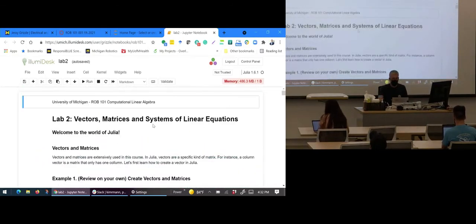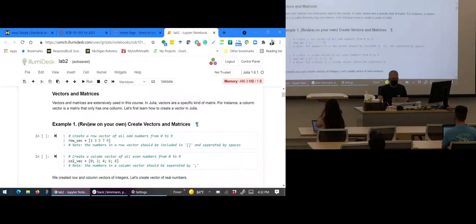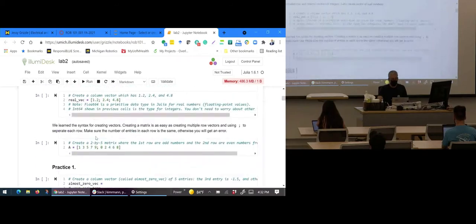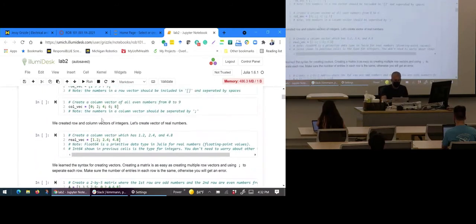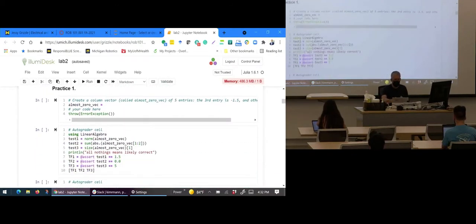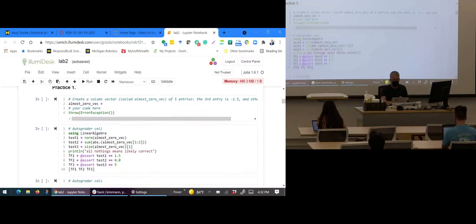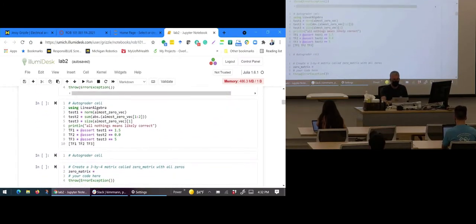Okay, so part of this has some review, so we're going to skip that and let you do the extra practice on your own on example 1 of creating matrices, etc. I'll pause here just to highlight something.